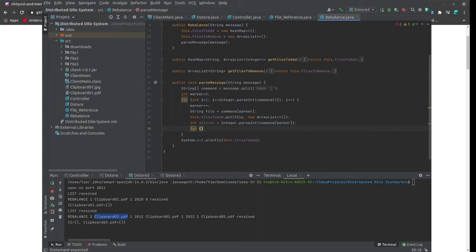So then for int j equals marker, where j is less than or equal to dstores plus marker? No, surely not, because marker's changing. J is less than or equal to dstores. It's going to need to be plus marker though, isn't it?